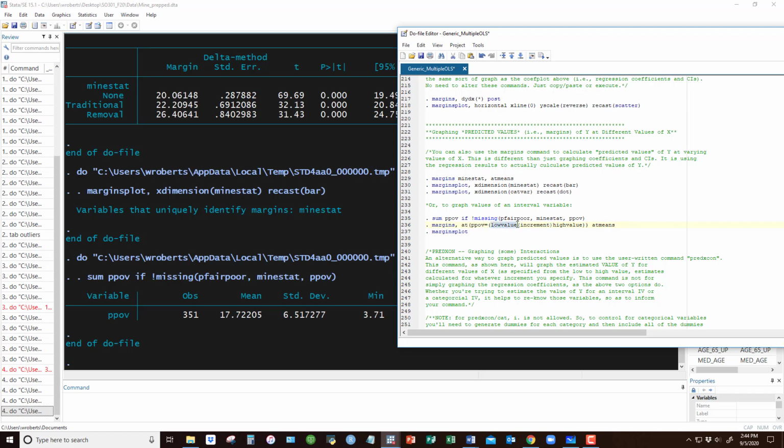The low value, I'm going to set it to 5. It doesn't have to be perfectly at the minimum because sometimes there are very few cases at the ends. So I'm going to stick to 5, and then the high value I'm going to put at 35. For the increment, given that range, I'll probably just go with 5.